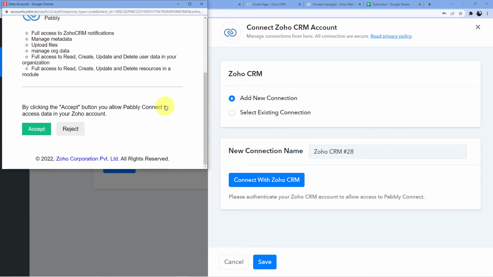Now you can see here, either you can accept or you can reject. But if you want Pabbly Connect to work with your Zoho account and successfully trigger your automation, you have to give it the authorization by clicking on accept.